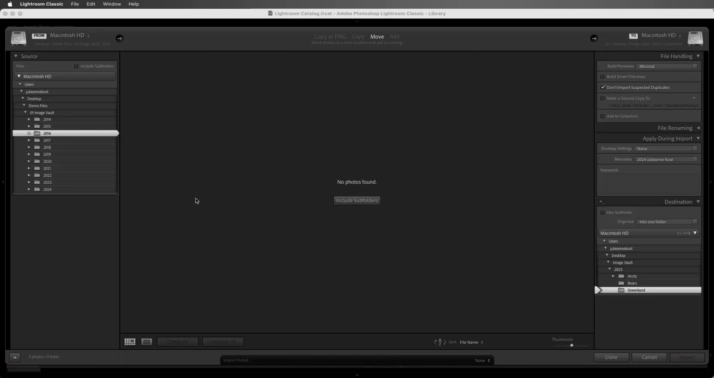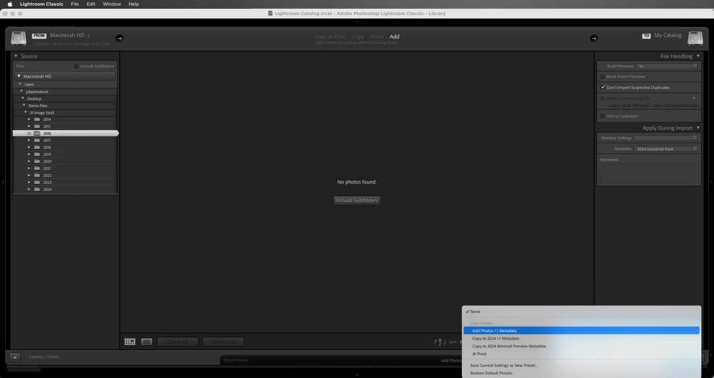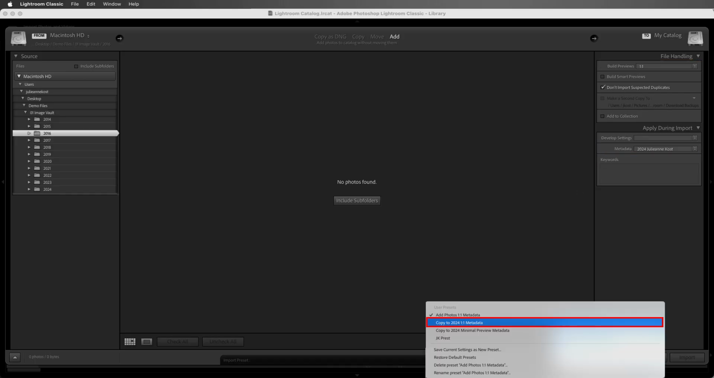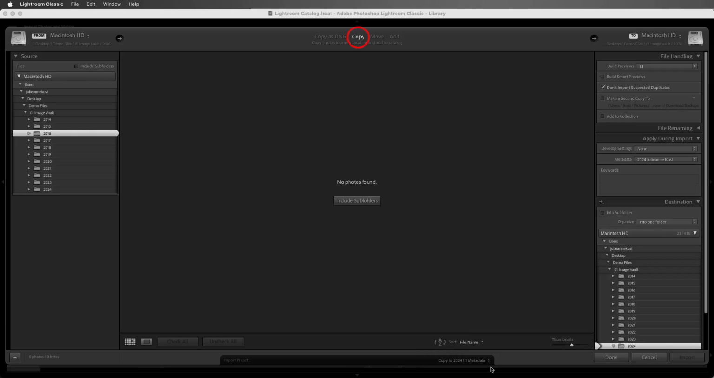Now, if you find that you're using the same settings over and over when you're importing files, it might be to your advantage to create an import preset. I'll click where it says None, and I've already created some presets. We'll start with the Add Photos 1-to-1 metadata. We can see that the Import option is set to Add. It'll build previews at 1-to-1, and it's going to import my metadata. I have another preset that will copy the files to a specific folder, again building 1-to-1 previews and including my metadata template.